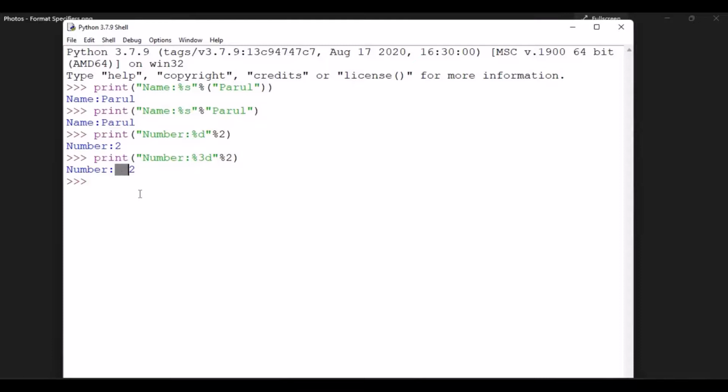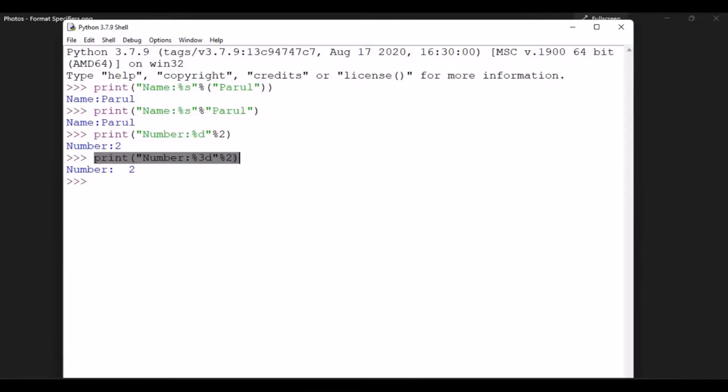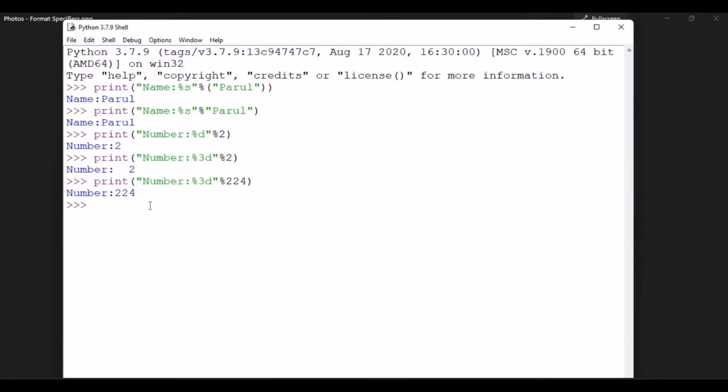And similarly, if I use, instead of 2, I'm going to say 2 to 4. So now you can see space is occupied, right? 3 spaces. So I hope you see the difference here. And then let's move on to what else do we have?